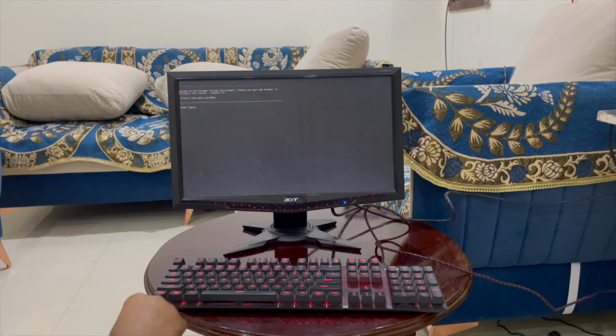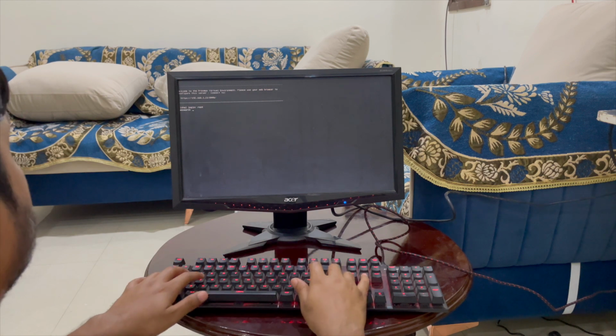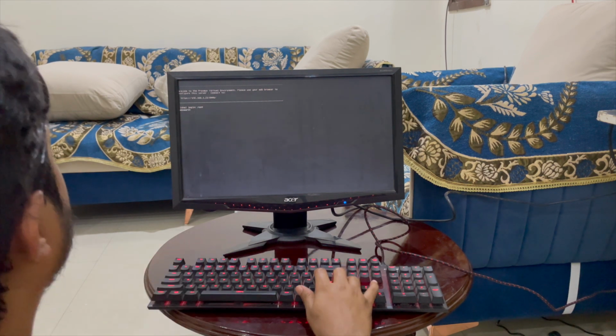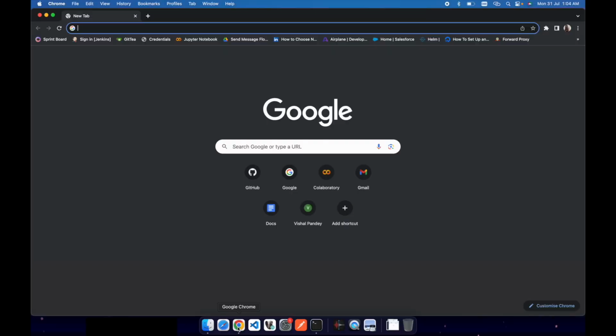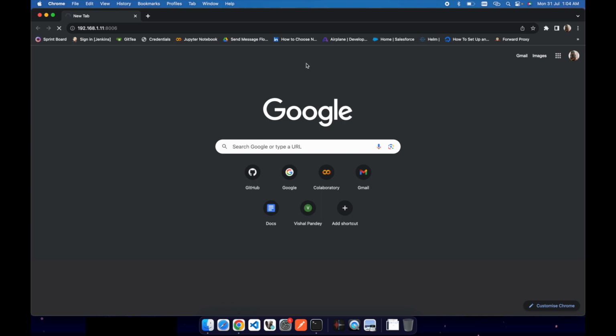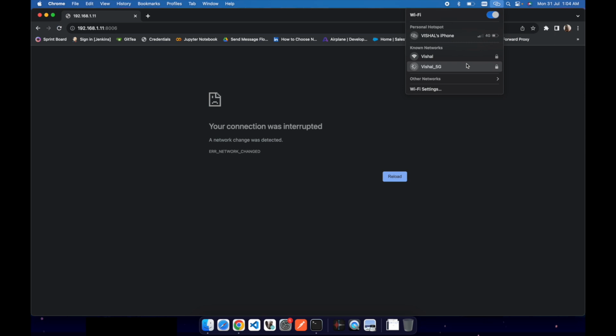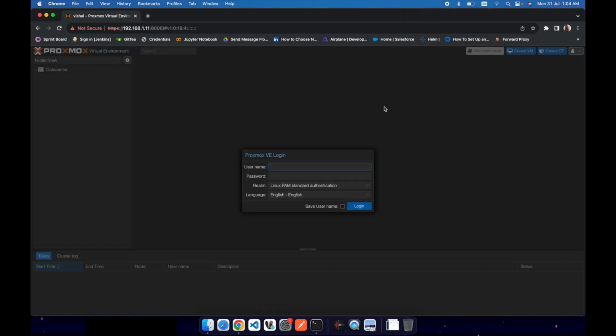Now you can log in with the user as root and the password you entered at the time of installation. You don't need to do much here. Basically, you just go to your laptop, open the IP and port, and see what's happening there. Just make sure that you are connected to the same network as your server. Now log in with the user root and the password you selected at the time of installation.